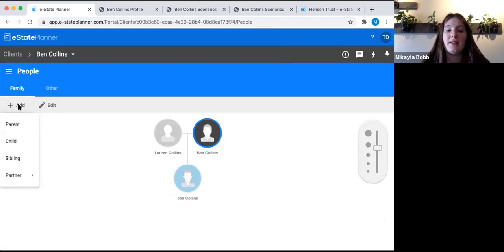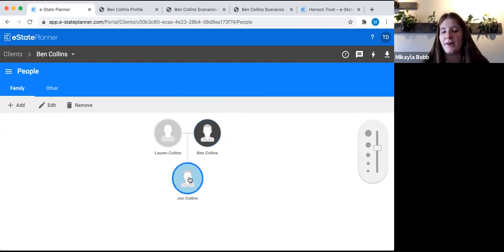So you might notice that if you look at your list, there's no option to add a grandchild or a niece and nephew, but there is still a way to get them on the family tree. You just have to do it through direct relationships. So instead of adding a grandchild directly to Ben, you have to add a child to Ben, click on the child's icon, and add a child to that child.